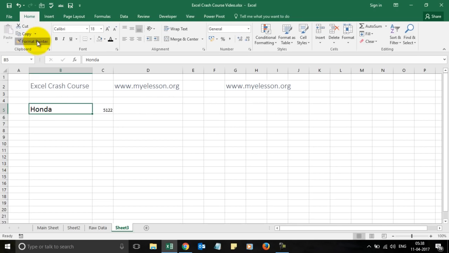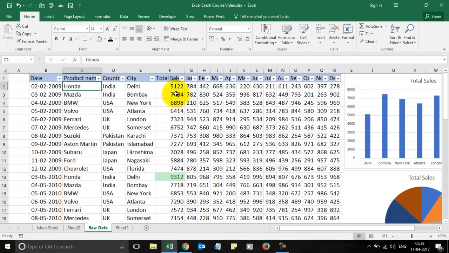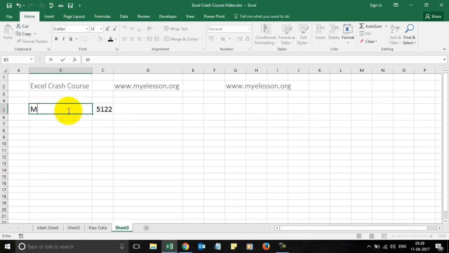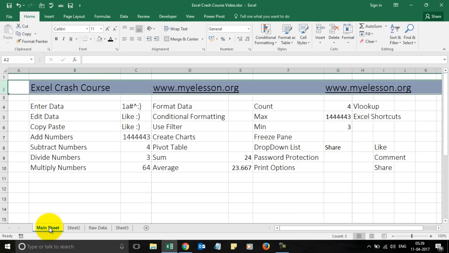Let me format paint it. Let's check. Honda, 5122. I'm going to type in Mazda over here. It will change. See, Mazda, and you get a different number. VLOOKUP is far more than what I've just explained over here. You can go to my e-lesson and learn more about it. I've covered it in around 12 to 15 examples.